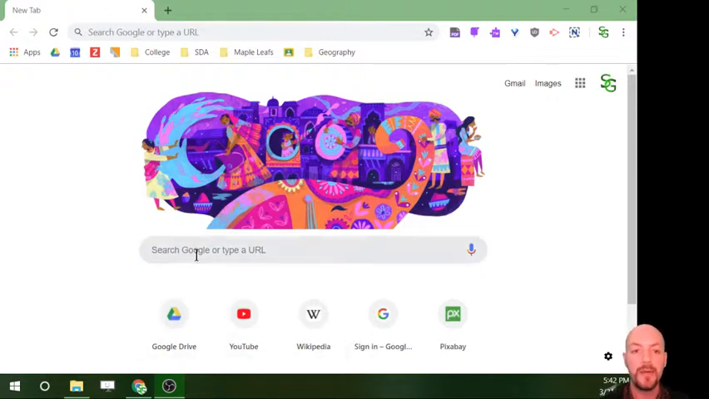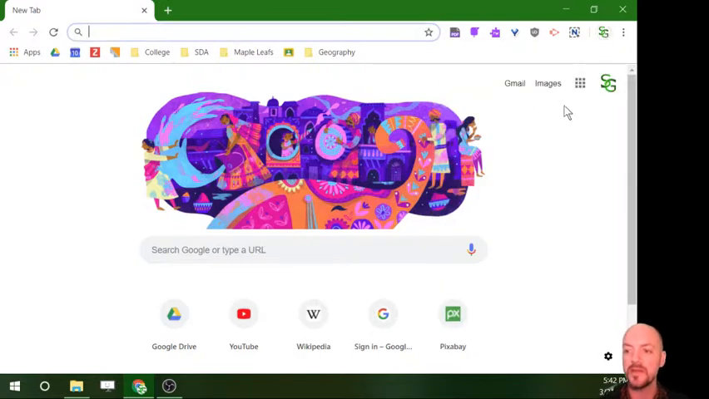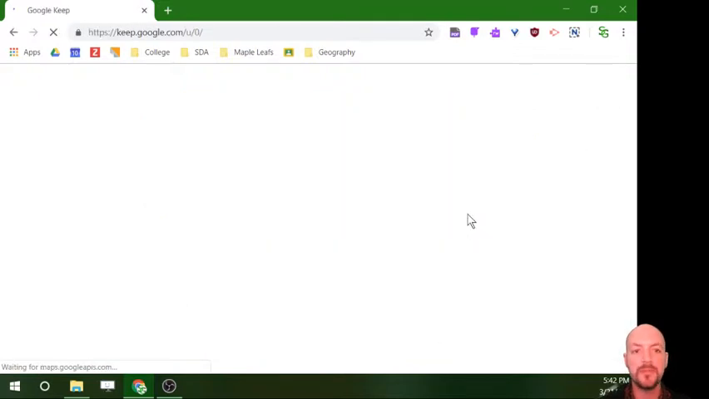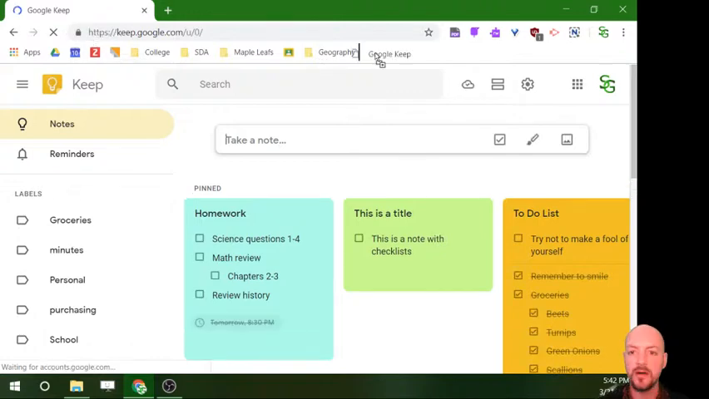So as always, we're going to make sure we're logged into our Chrome browser. You can see my name here, and I don't see any blue sign in button, so that's a good sign. I'm going to go to my waffle and find Google Keep. Since this is the first time that I've visited Google Keep on this account, I'm going to go to my lock. I'm going to click and drag the lock onto my bookmarks bar to make a new bookmark.